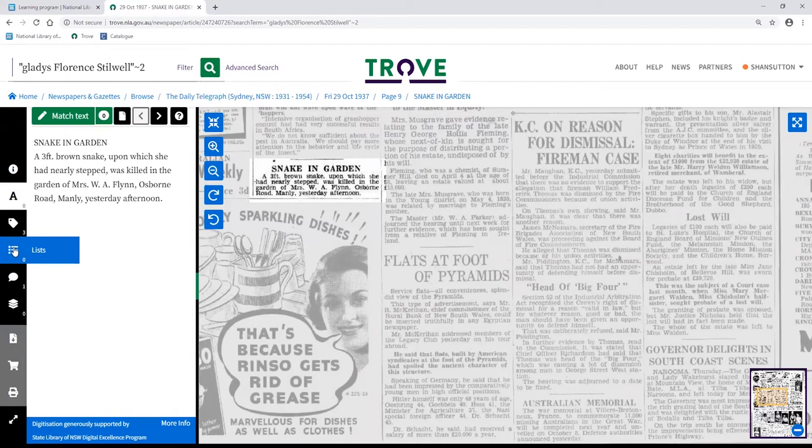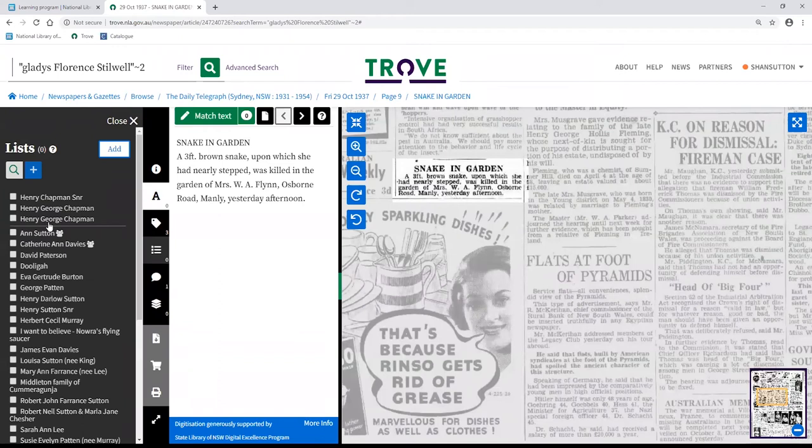All we do is go add. So I can add it to a previous list I've created, and I can add it to multiple lists just by ticking the little boxes here and clicking save. Perhaps you've got an article that mentions several ancestors, so you don't want to restrict it to adding it to one list.